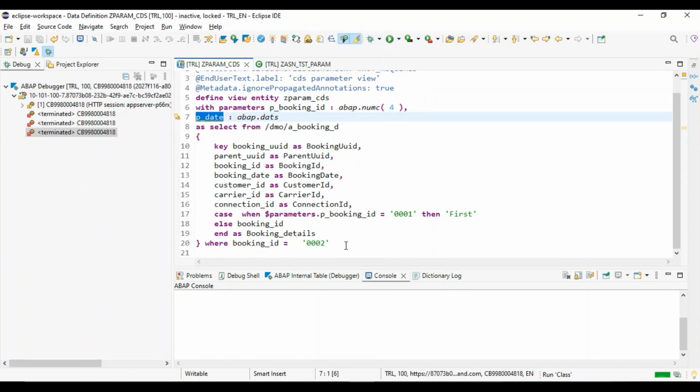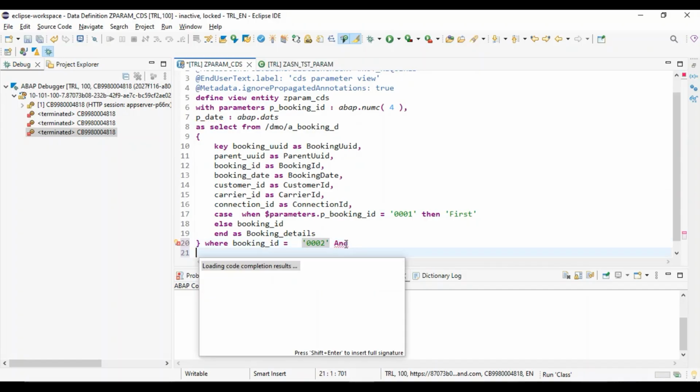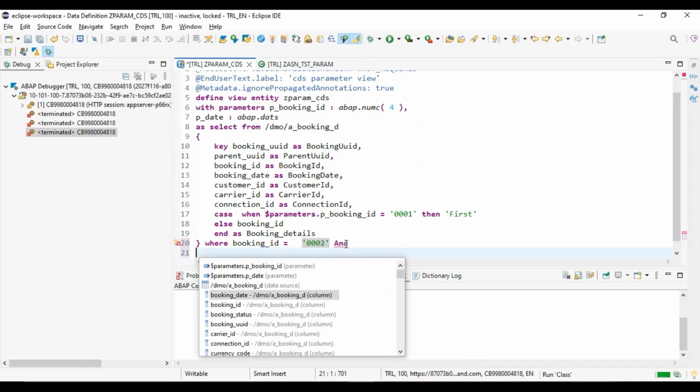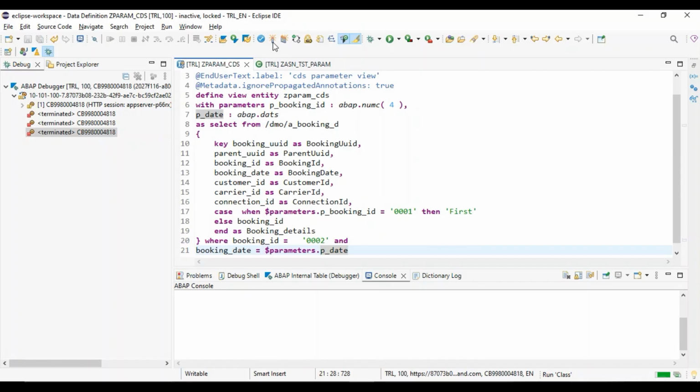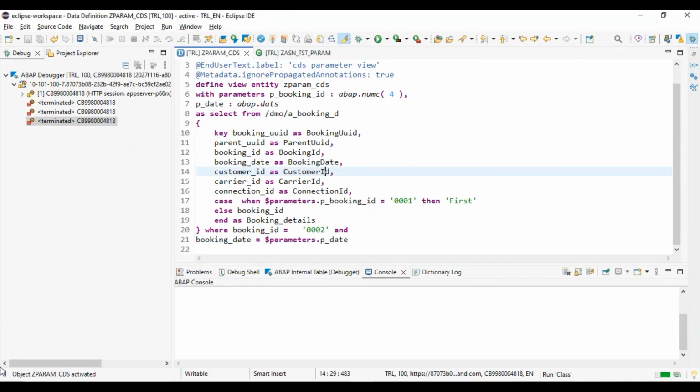So what we will do, we will add it back in our where condition. So where booking date equal to p_date. So here again we need to use the parameters dot our variable name. So let me activate again. Okay, it is activated now. I'm not sure, some run class is running for a long time I think, but yeah, fine. We can ignore it for now.